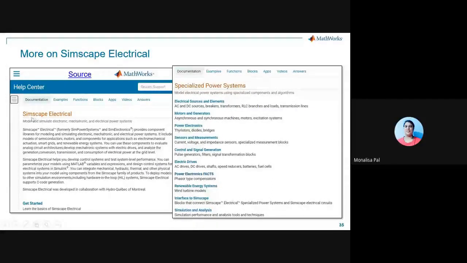So in MATLAB, there is Simscape Electrical. That is a particular library we have seen in Simulink. This was developed in collaboration with Hydro-Quebec. There is a specialized power system underneath Simscape Electrical. As you notice, Simscape Electrical is a combination of SimPowerSystems and SimElectronics. So there are various specialized power system block sets. The seminar before this was on FACTS. So STATCOM, UPFC, all of these are inbuilt components in FACTS. There are renewable energy components like the wind turbine models that we have seen.